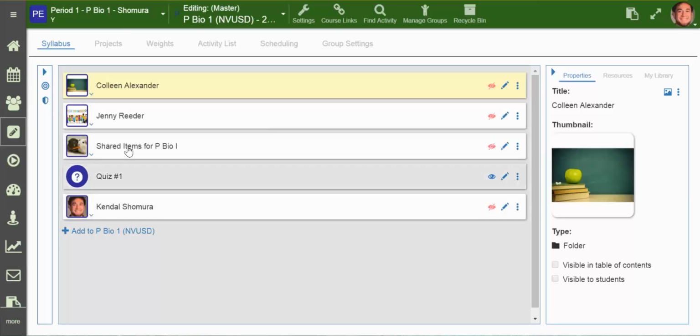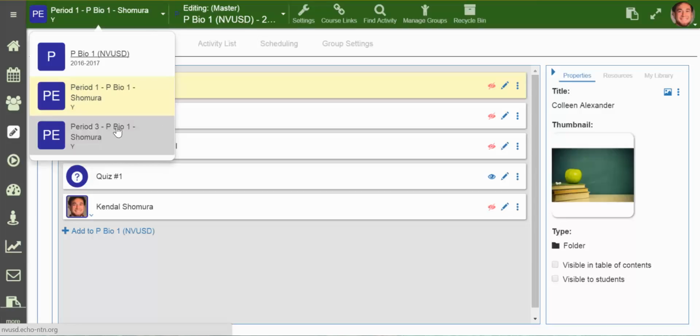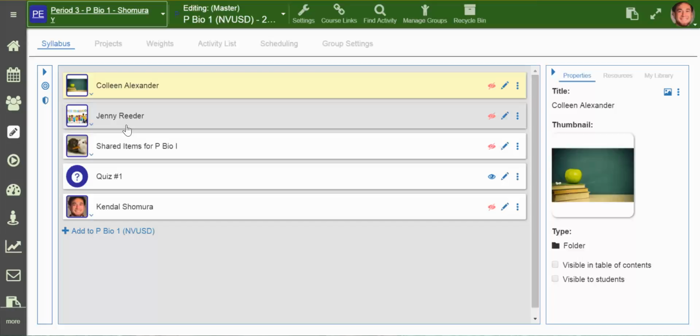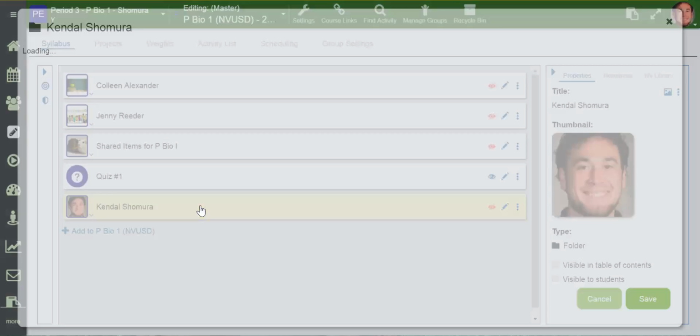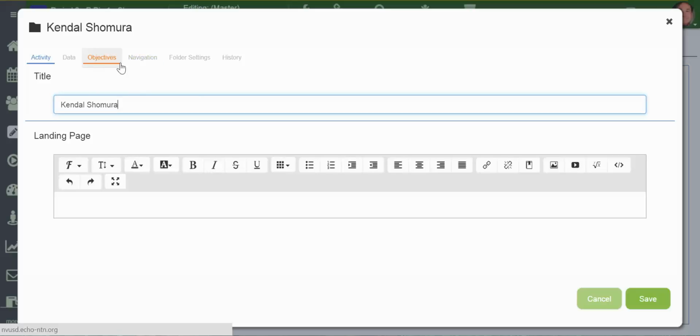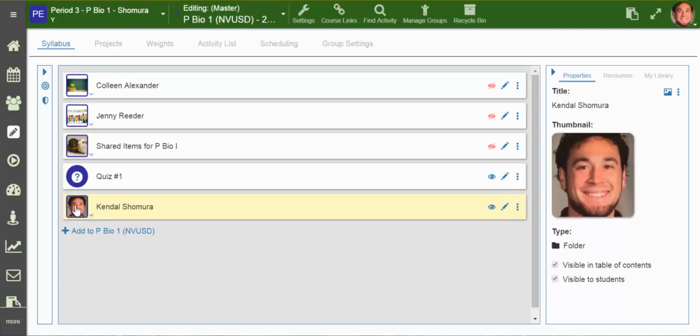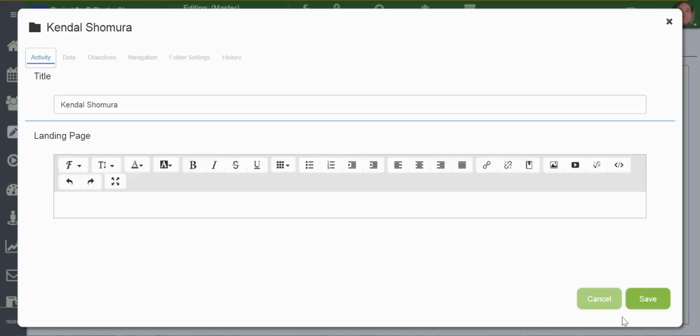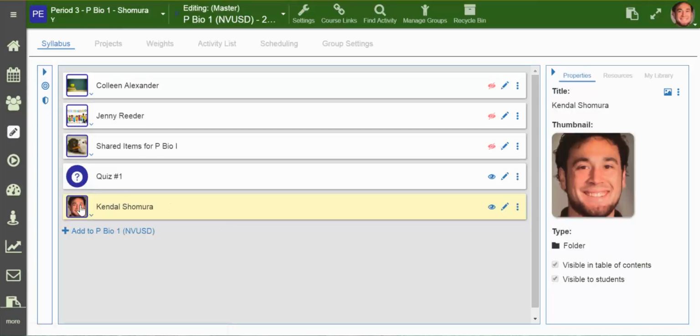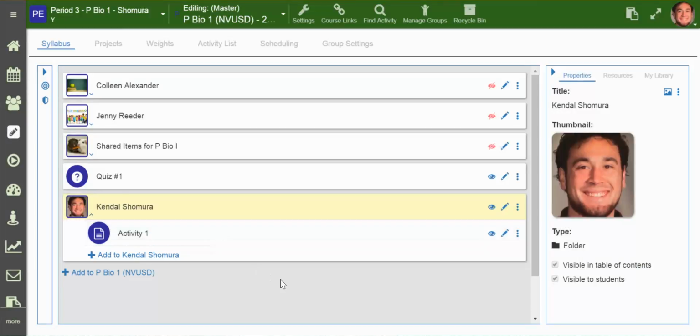That's how you're going to set it up. I would need to go into my other derivative, period 3, as well, and make sure that I enable visibility for my folder only there too. Okay? And that is it.